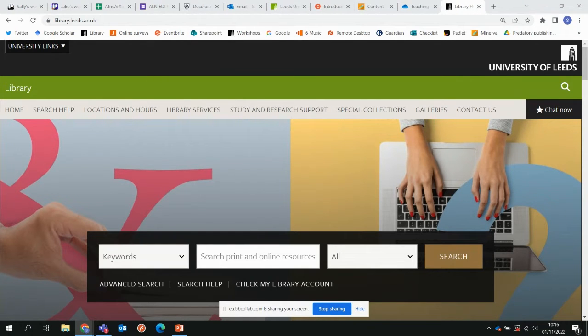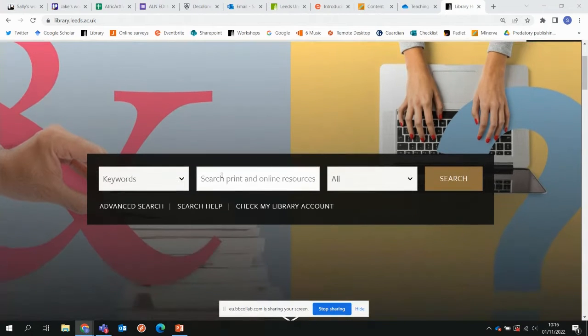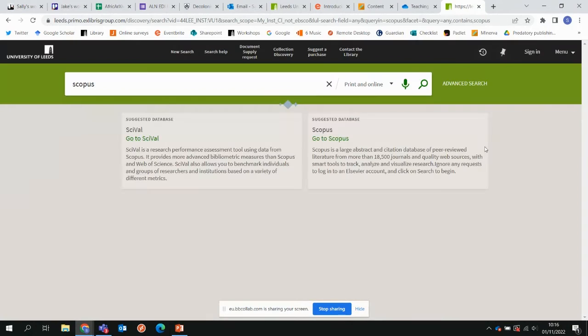So hopefully this might look familiar to you. Don't worry if not, but this is the library homepage. This is where you can access all of our resources. And so you just need to be searching for Scopus in the search box and just click on search.